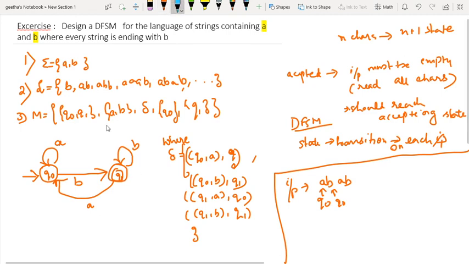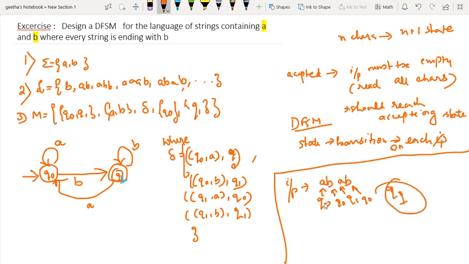This is Q1. So here it is Q1. Q1 on A goes to Q0. Q0 on B goes to Q1. That means here you can think Q1. Here you can think input reading is done, as well as you have reached the final state. So this is one example of DFSM. Some other few more examples we'll see in the next video.